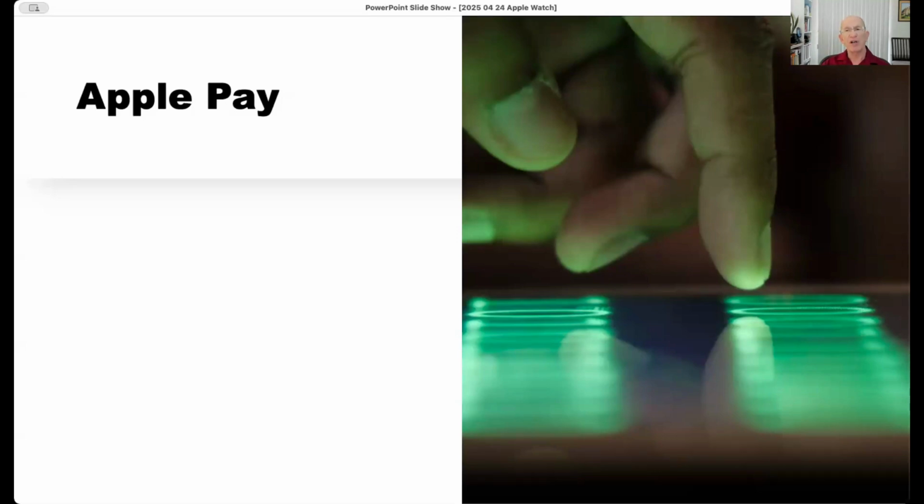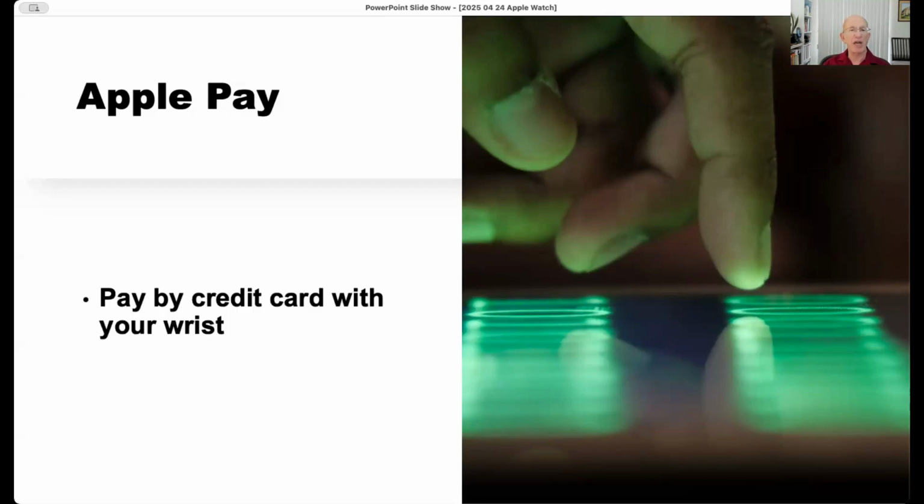Apple Pay also works with your watch, so that you can pay by credit card with your wrist. Your Apple Wallet is set up in your Apple Watch with the same credit cards that you have with your Apple iPhone. You can track your spending. When you pay by Apple Pay, you'll get a history of your spending within the Apple Wallet app, which is really convenient. So it's kind of convenient to use.